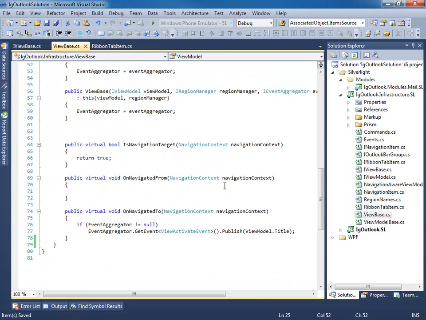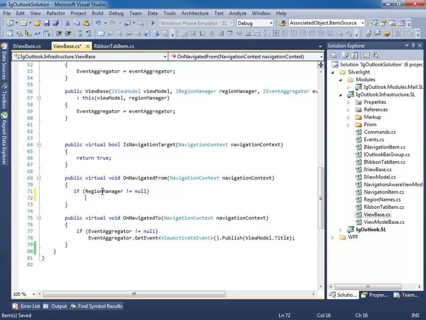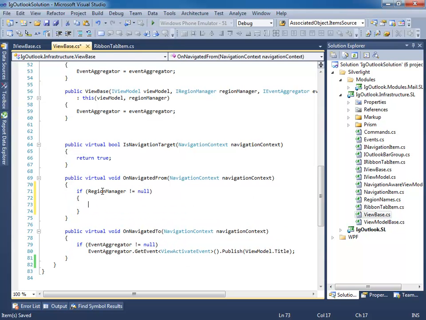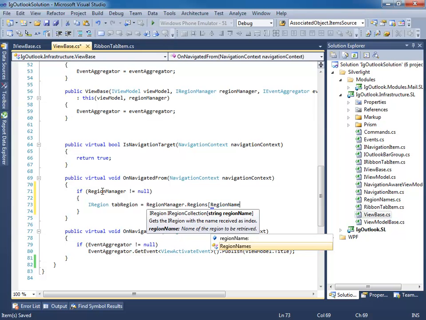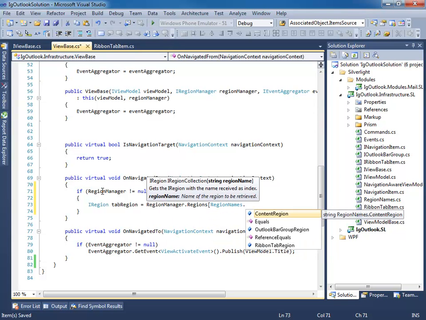So we're going to scroll on down to the OnNavigatedFrom and OnNavigatedTo methods. So when we're navigating away from the view, we're going to want to be removing the tabs from the region, right? So we're going to do a check. If the region manager is not null, because remember, it's possible that this view doesn't participate with the region manager, doesn't need an instance. We're going to get the region, region manager, regions, region names dot, and I think this is the ribbon tab region.